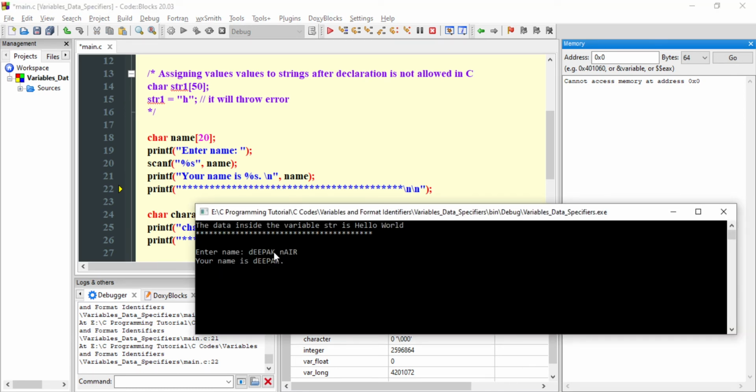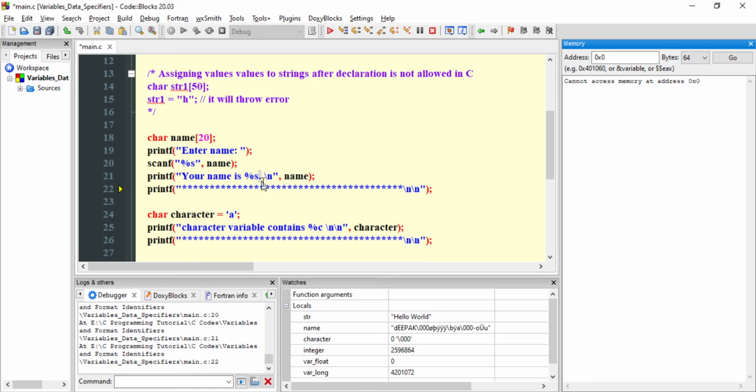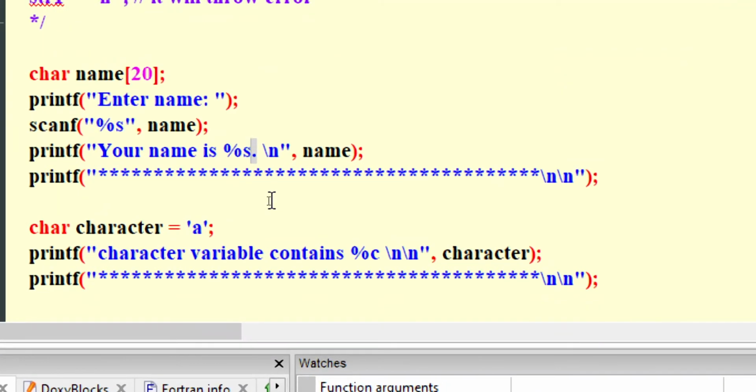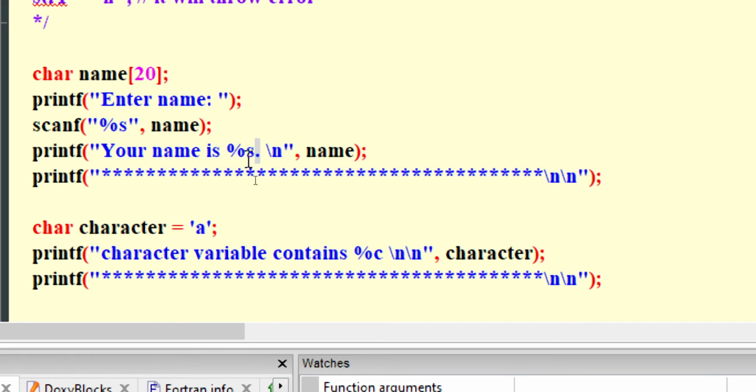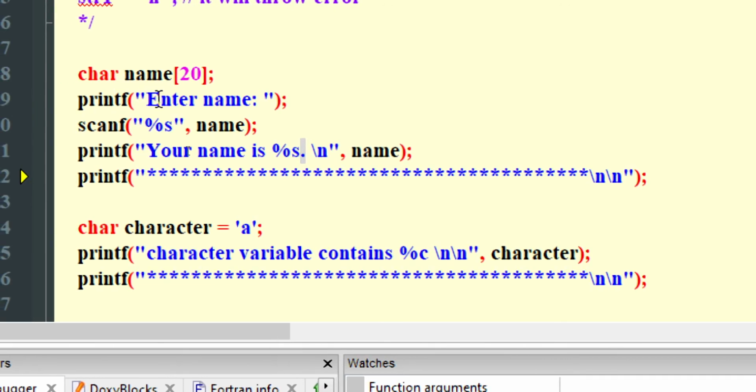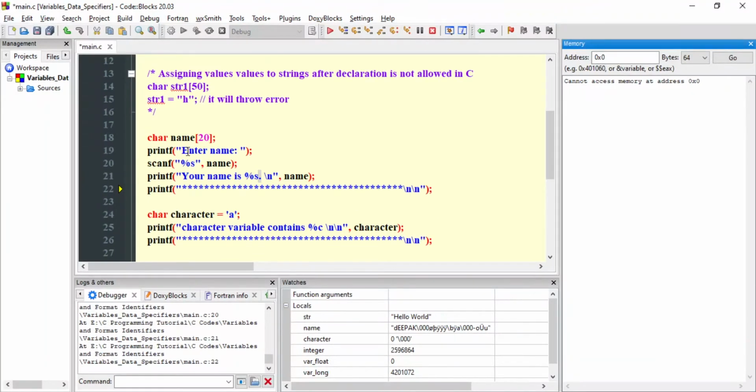So remember, spaces are not allowed when you are entering some value in that. So spaces will be considered the end of the string. So remember, only Deepak is printed. And why is this full stop coming? Because after the data specifier we have a full stop in the printf function. So remember, spaces are not allowed when you are putting a value in the character. Okay. Now let us go to the next line.